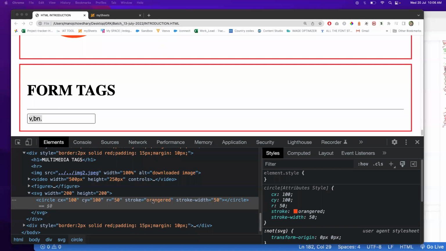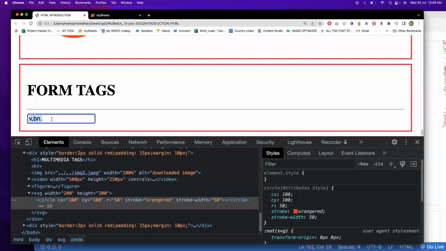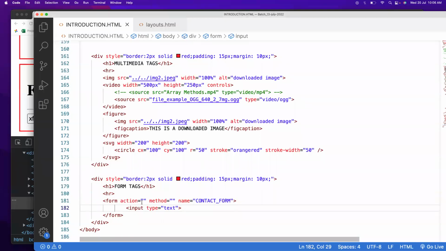Now if you see here, in this input tag I can give alphabets, symbols and numbers. That means it is accepting all the characters. Why is it accepting all the characters? Because I gave the type as text.